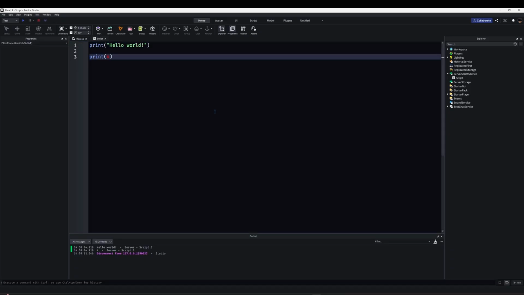So this is a perfect time to talk about how a script is read. Your script is read from top to bottom. That's exactly why in our output, we can see it printed hello world first, and then it printed 4.